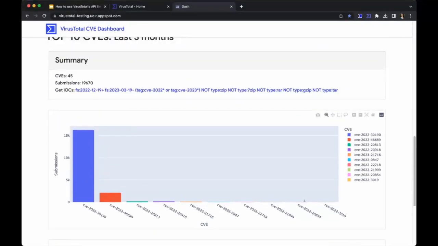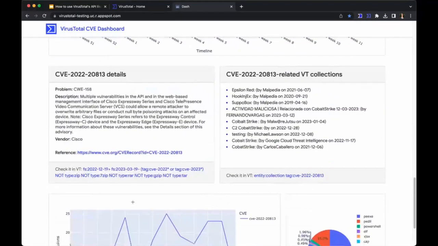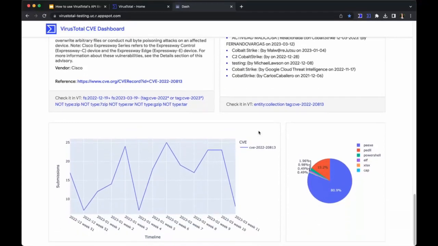Now, if you click on any of these CVs here, it will automatically expand and it will show here the details of the CV based on Mitre repository, and here the list of VirusTotal collections that are related to this CV. Then here we can see the timeline again for the specific CV that was selected, and here we can see a pie chart that shows the types of the files exploiting that vulnerability.